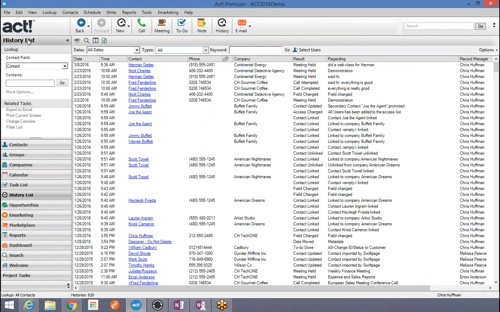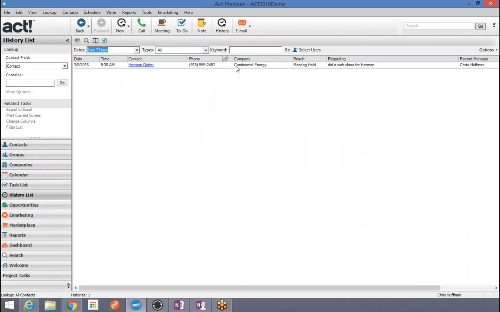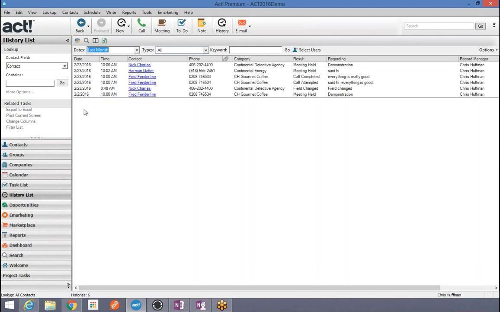Let's talk about the filter block a little bit. Normally, you don't want to see everything in the history list. You might only want to see the last 7 days, in which case the only thing we did in this database was the meeting with Herman. Maybe you want to see the last month, which is the month of February. These were all the activities that happened. So you can pick a date range. Under types, let me go back to all dates here.